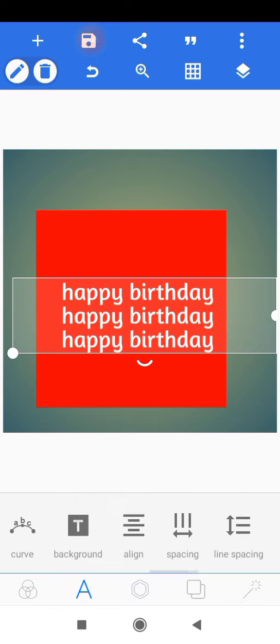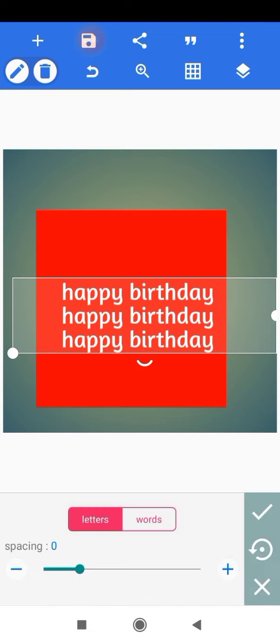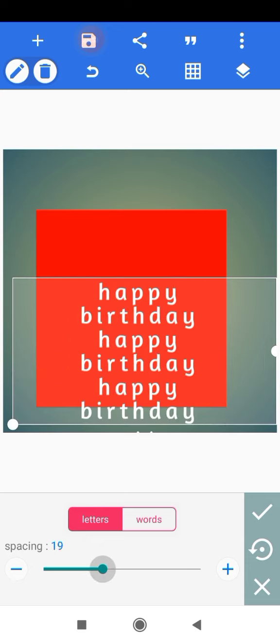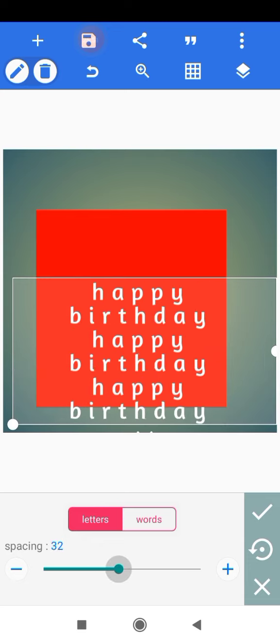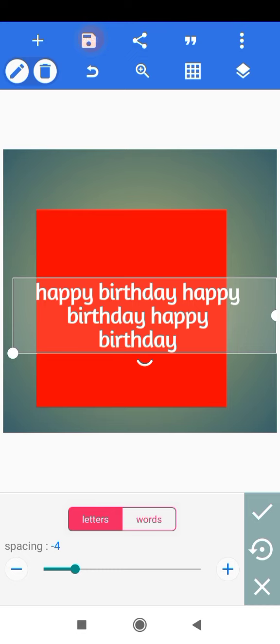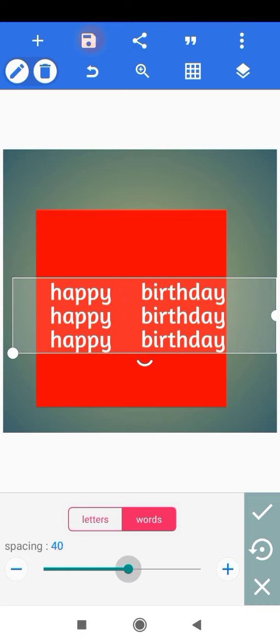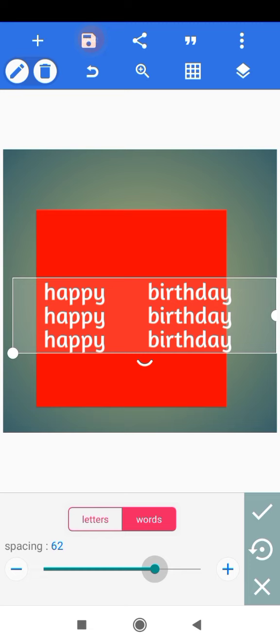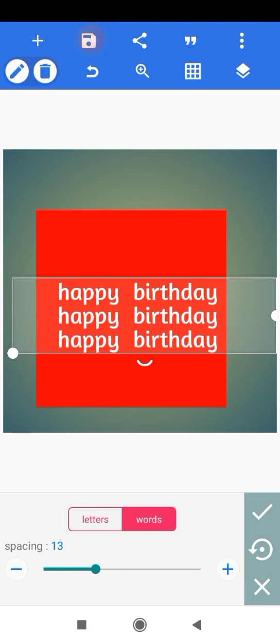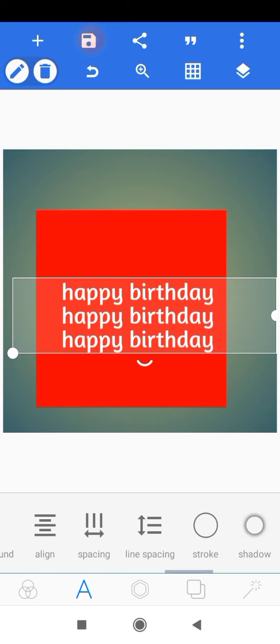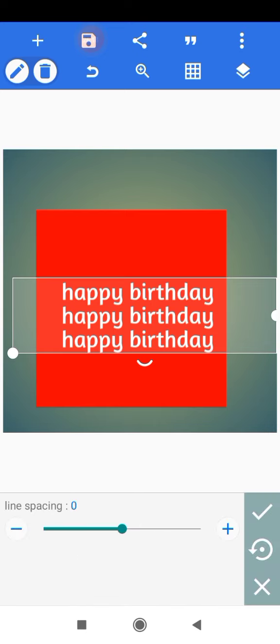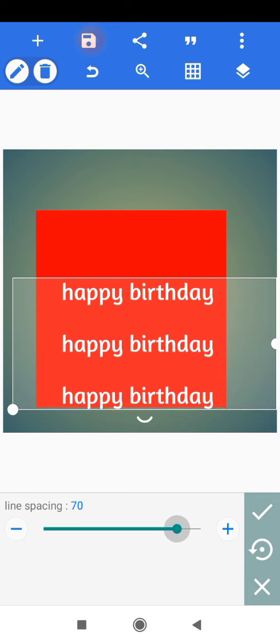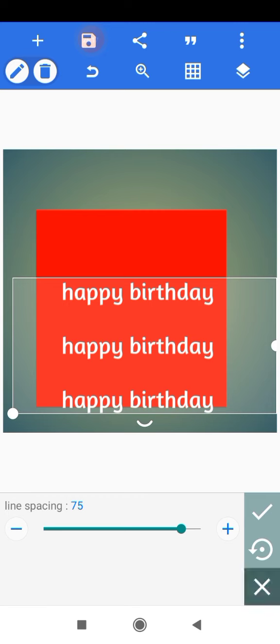Okay, so the next option is the spacing, and this spacing is the space between the letters. We can increase it and you see the effect there. And this other spacing is the spacing between the words. So we have two words, happy and birthday, and you can see what the effect is. So letter spacing and word spacing, that's what it is. This is the spacing between the lines, so I'll increase it and you can see the effect there. Okay, so I'll cancel it.